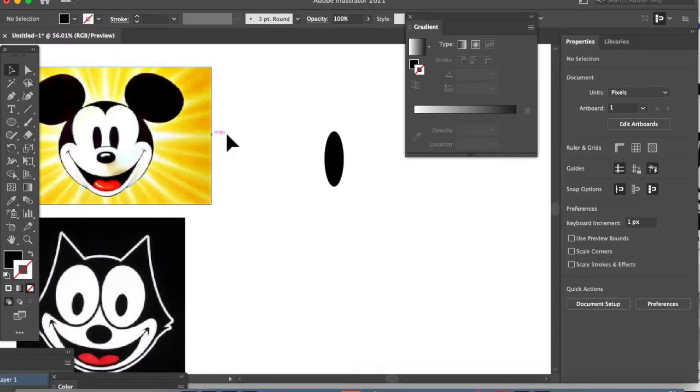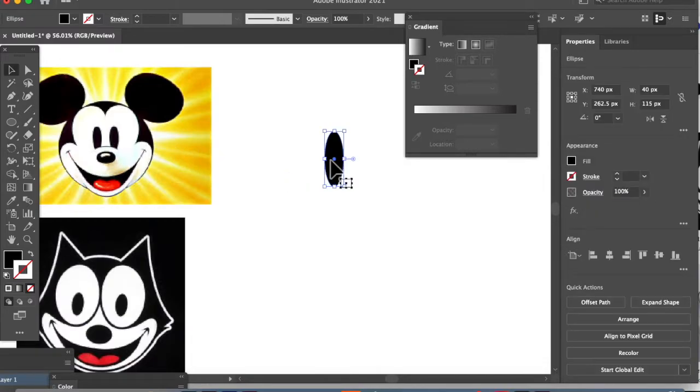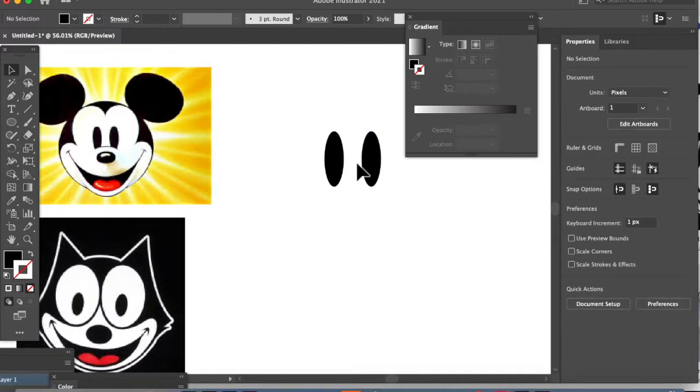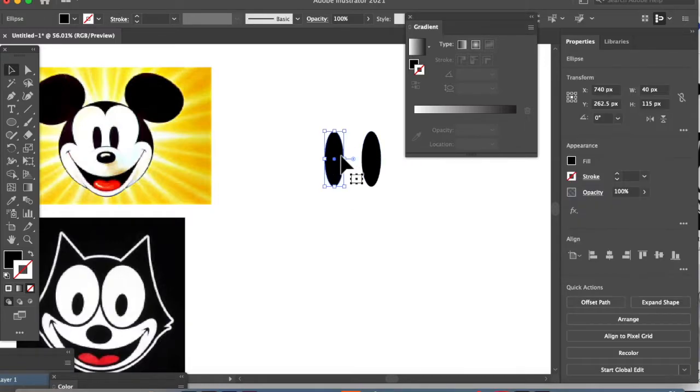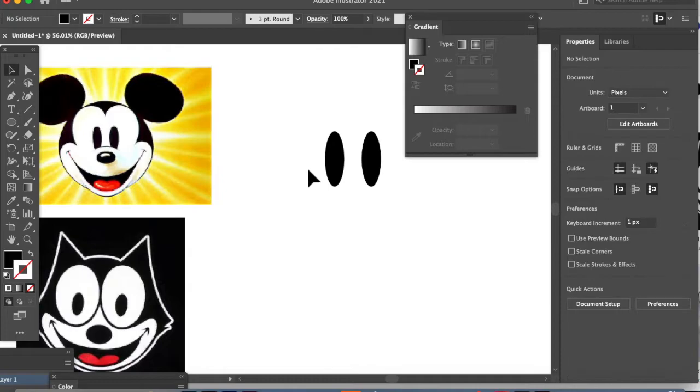You'll notice that Mickey's eyes are ellipses, so I'm going to draw one ellipse and then copy and paste it. They're tall ellipses and they're relatively close together. And the distance between the eyes is probably equal to the width of one eye. That's what I was trying to say there.